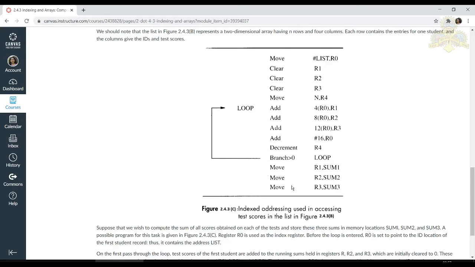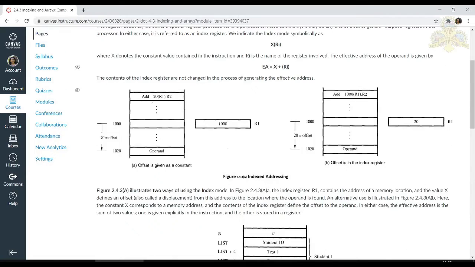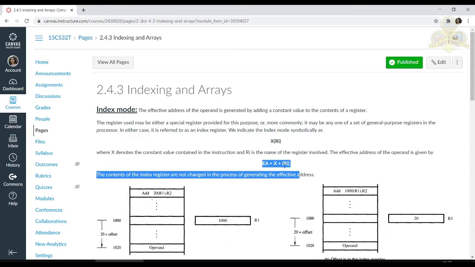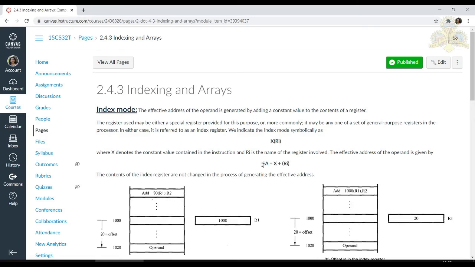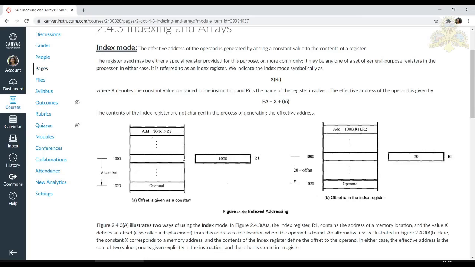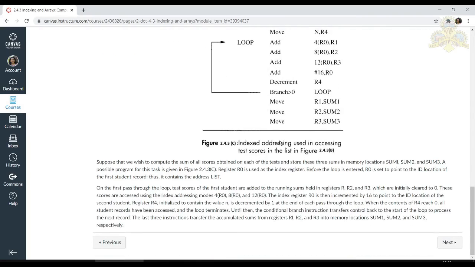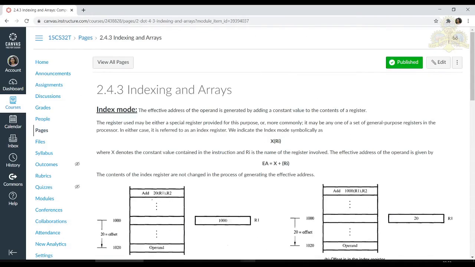Okay, so this thing you have to write and explain. Whenever there is a question on index addressing mode, first you have to write how the effective address would be calculated. Then you have to mention that this register is called the index register. Then this is important, that the content of Ri would not be changed even after getting this effective address. Then we have to say the two ways the indexed addressing mode would be represented. Explain this one. Then take an example and explain it. So this much you have to write for indexing and arrays or index addressing mode.